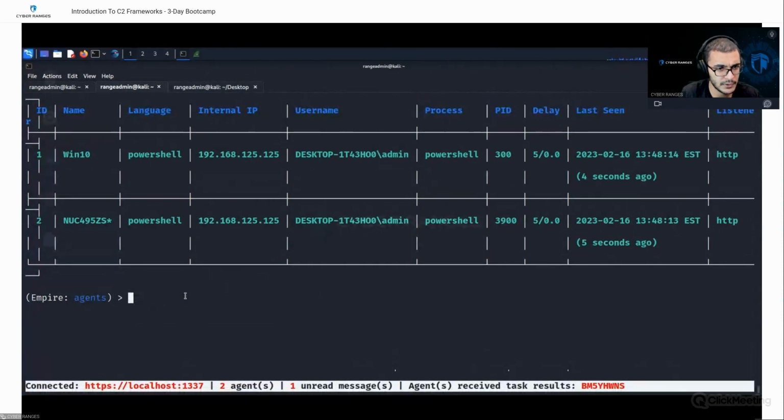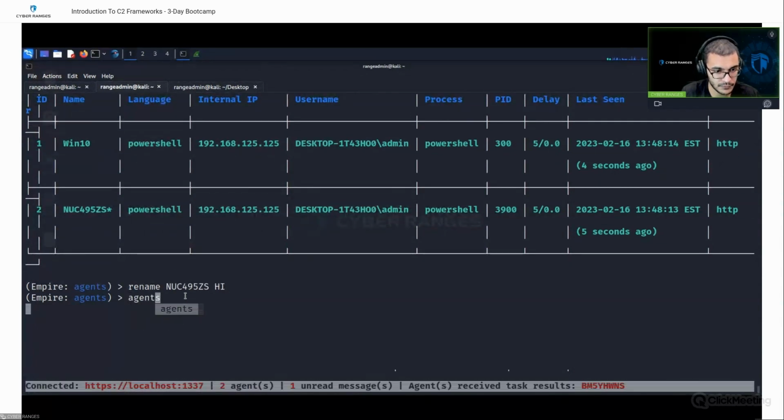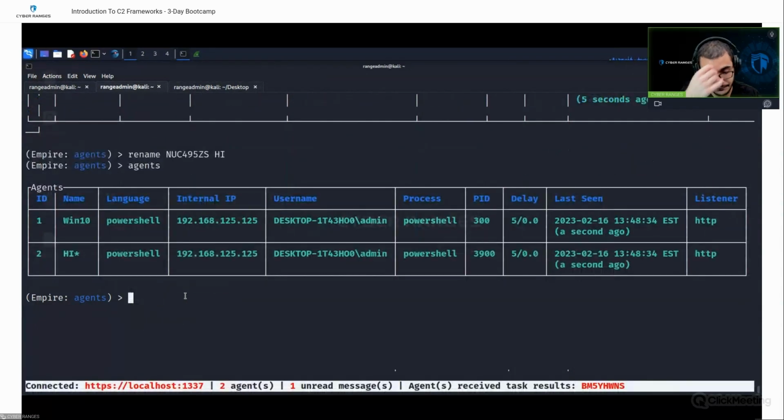That's weird. So let's rename it here. And that was actually supported previously. We'll just set it to high integrity, just so that we're able to identify them. So there we are. So we can now interact with that one.